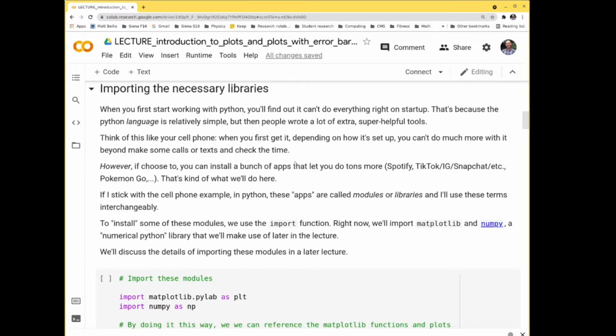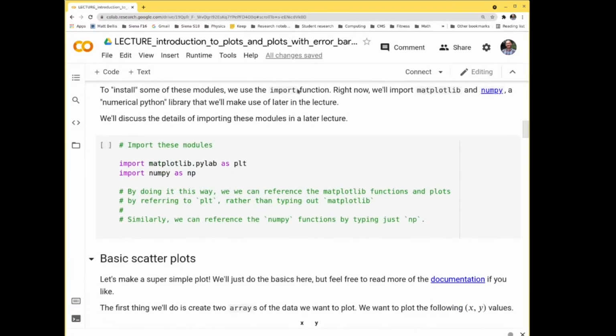You can print out different words, do a bunch of different loops, which we'll learn later, but it doesn't do plotting, let's say, out of the box. To do this, you import a module. In other words, it's kind of like on your phone. Your phone can make texts and phone calls, but you have to install apps like TikTok, Snapchat, whatever, if you want to do more things. These apps in Python, as I mentioned, are modules or libraries. And to install them, we just have to use the import function.